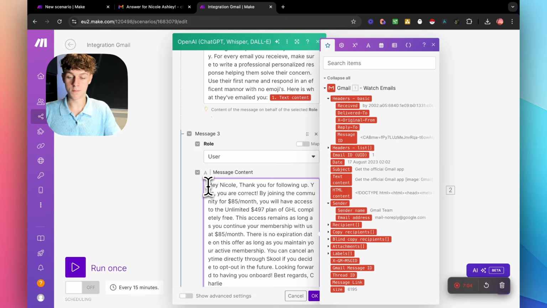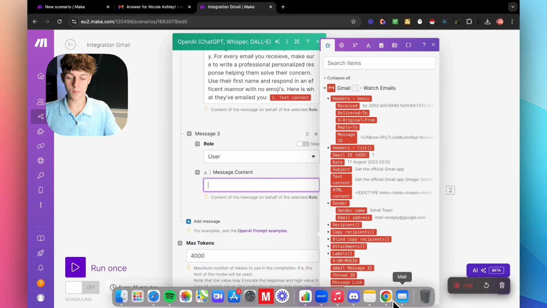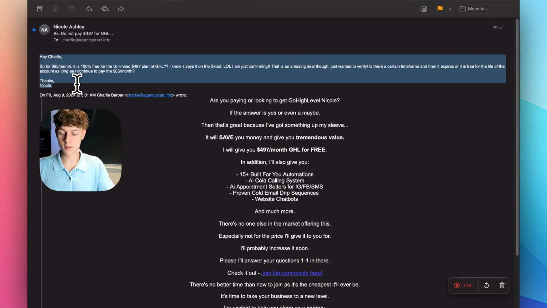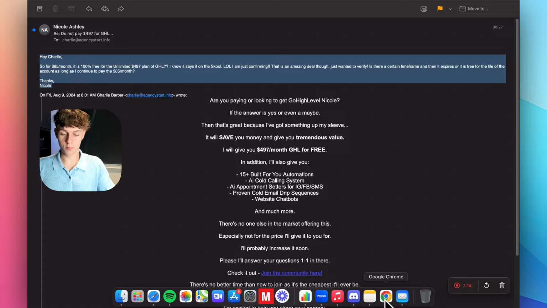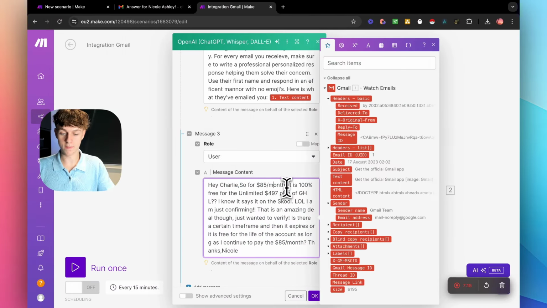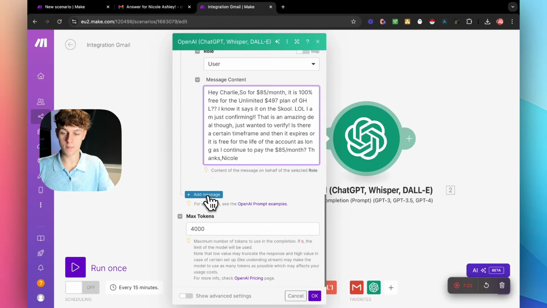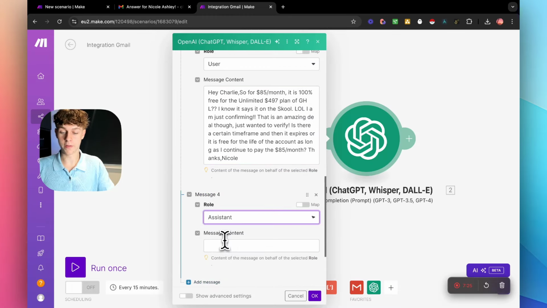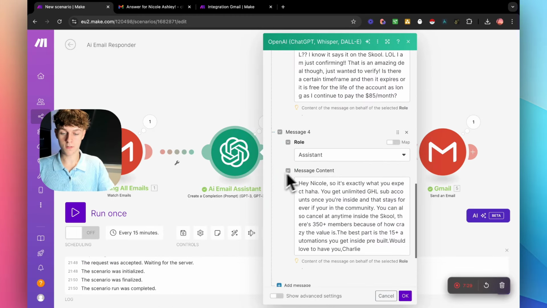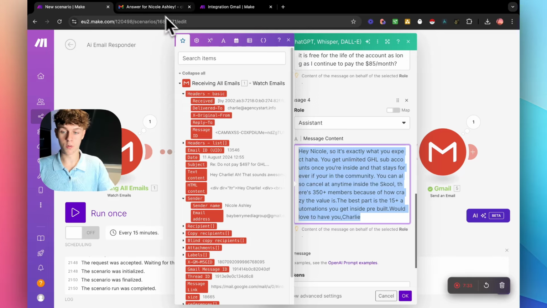So actually, sorry, it wouldn't be this one. It would be the one that I received on mail, right? So it would be this email right here. So we're putting this in, and we would go back here and we would paste that in. So, hey Charlie, so for $85, so you get the point. We're just putting an example and then we're going to click on add message. I'm going to do one more, which is going to be the assistant. I believe it's assistant, it could be user, but it's assistant, yeah. And then we're just going to put an example of how we want it to respond.